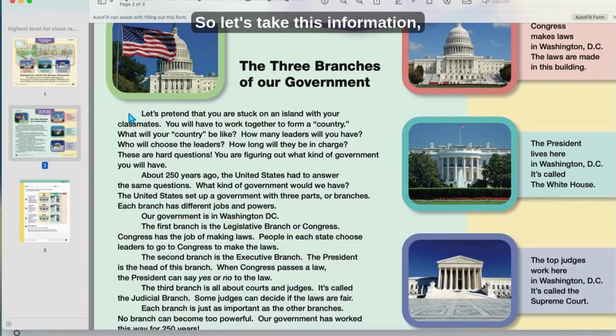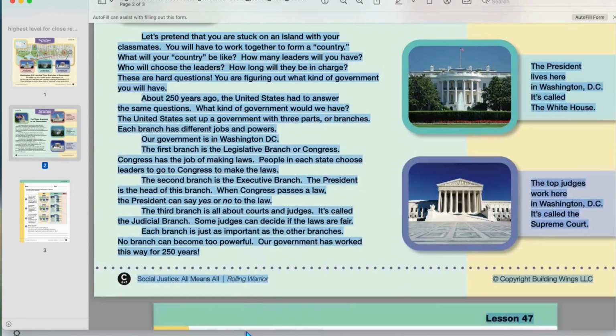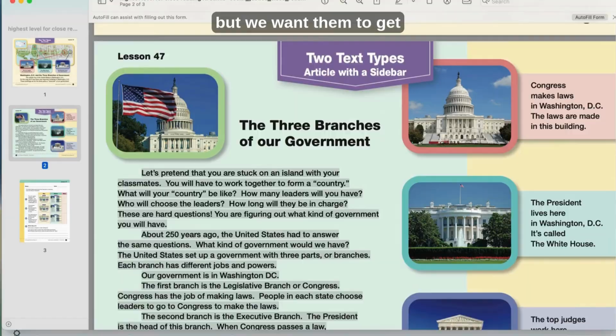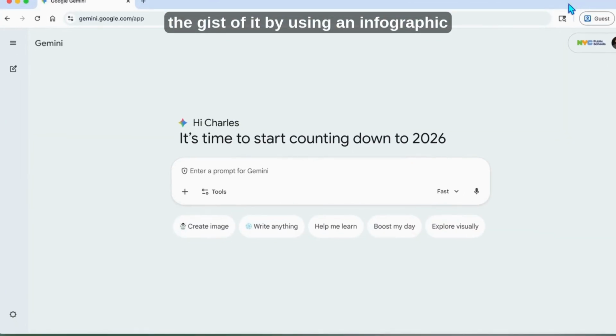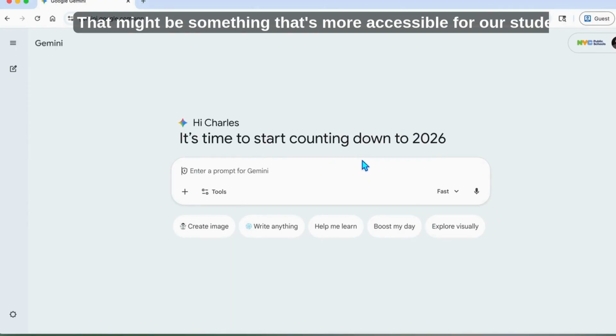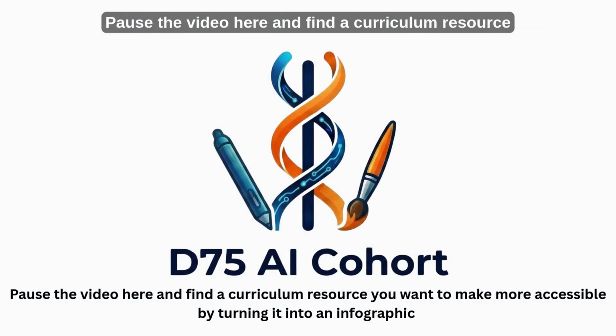So let's take this information, because I know that this may be too many words and a little overwhelming for some of my students to understand, but we want them to get the gist of it by using an infographic instead. That might be something that's more accessible for our students. Pause the video here and find a curriculum resource you would like to make more accessible by turning it into an infographic.